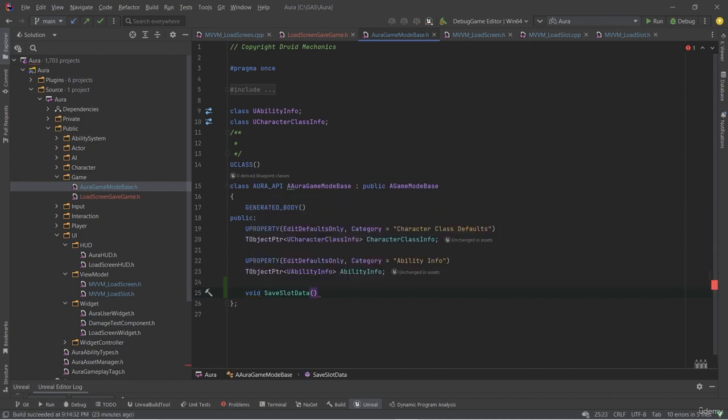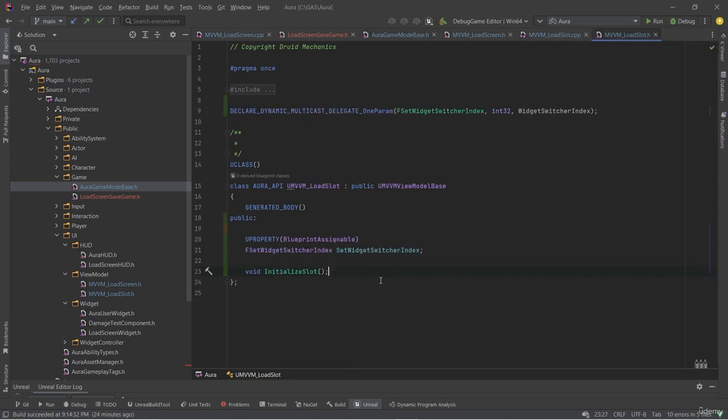Now, SaveSlotData is going to need to know what data to save. So what are we going to pass in to SaveSlotData? Well, I'd like to pass in our MVVM load slot. That seems kind of strange, doesn't it? But really, our MVVM is going to have data.